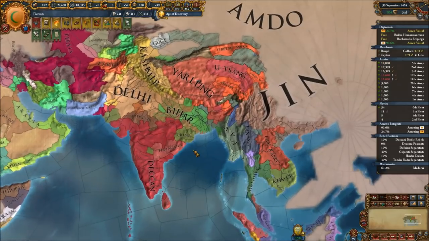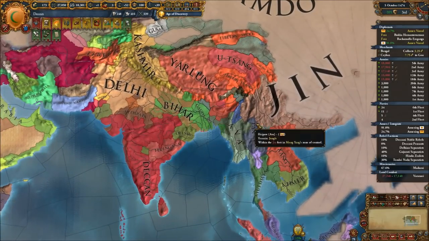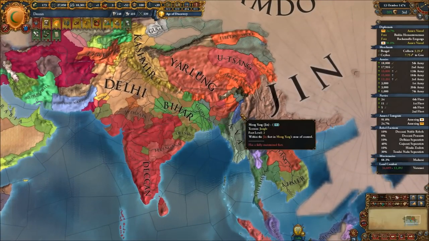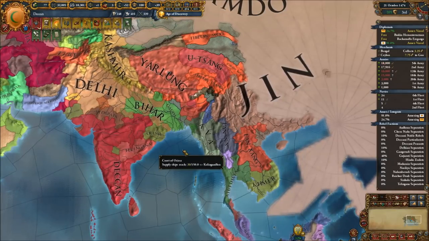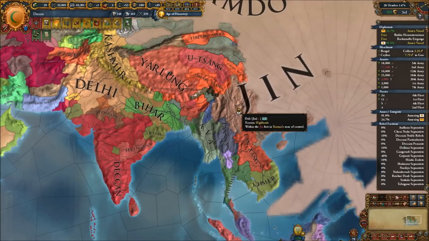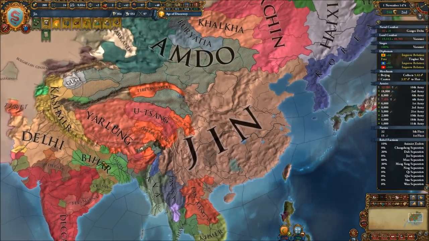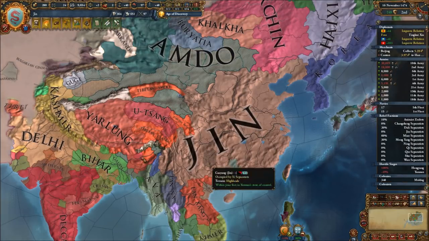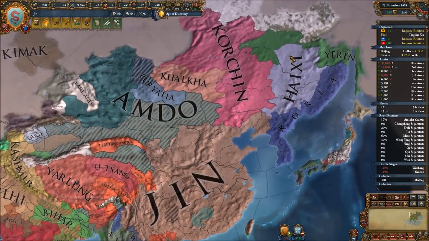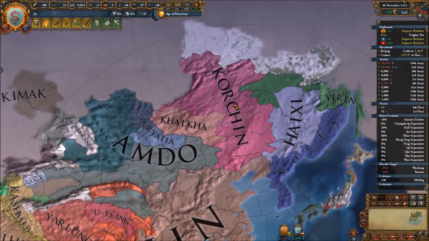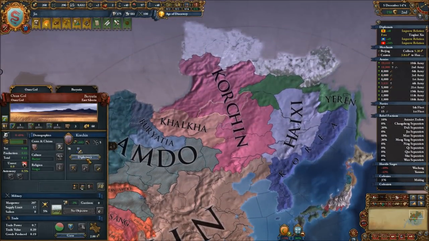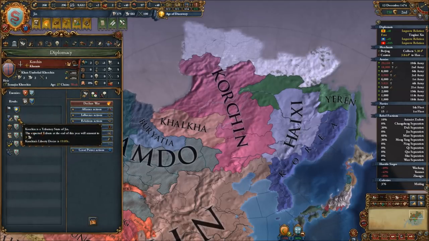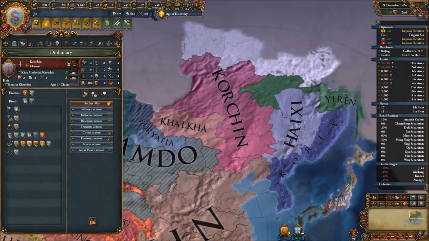Interesting. So they're currently winning at the moment. They're taking over a lot of Bihar. Can Jin get their men there in time? That's really the question. If they can't get their men there in time, Bihar might lose land. Technically, Jin doesn't lose any land, but Bihar will lose land, and that's sad. Korchin is a tributary state. The Korchin family.